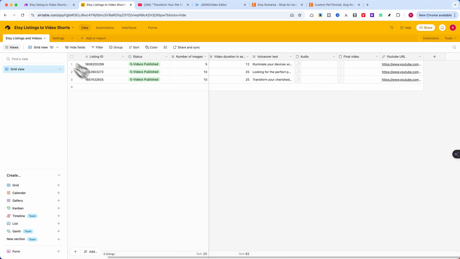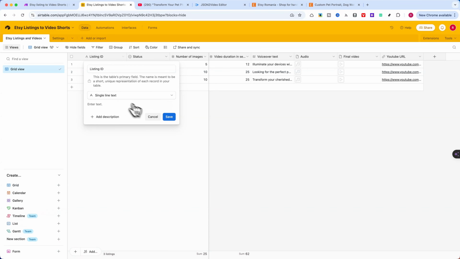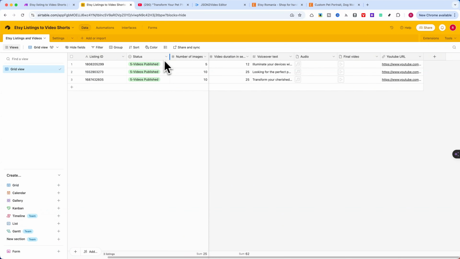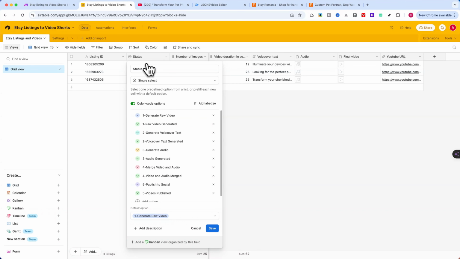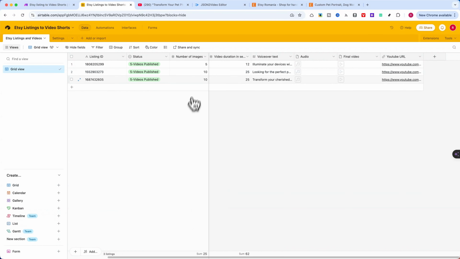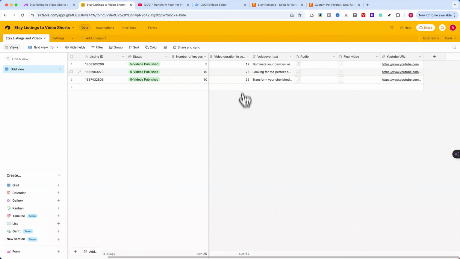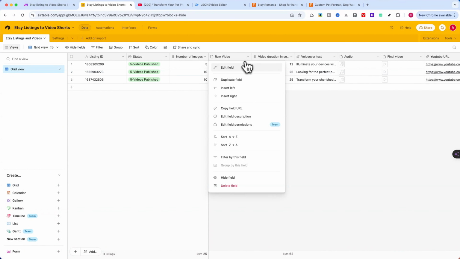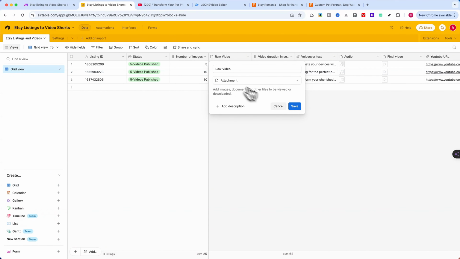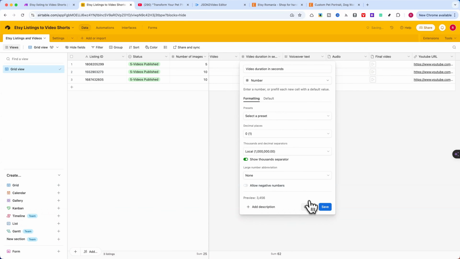In the Etsy Listings and Videos table, start by adding a listing ID field as single-line text to store the unique ID of each Etsy listing. Next, create a status field set as a single select to track each stage of the process. For managing the image count, include a number of images field as a number. Then, add a raw video field as an attachment to store the initial generated video, and a video duration field, also a number, to record its length in seconds.